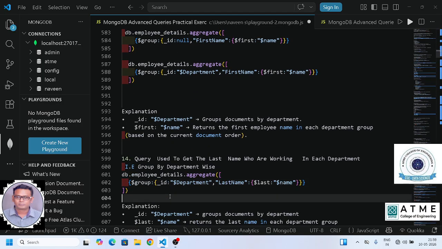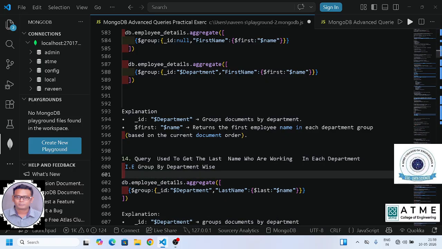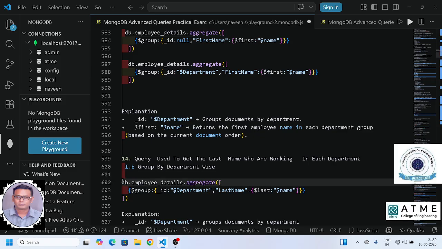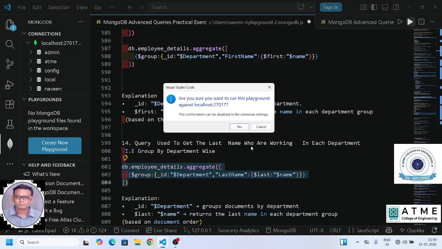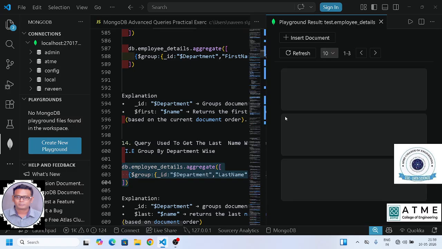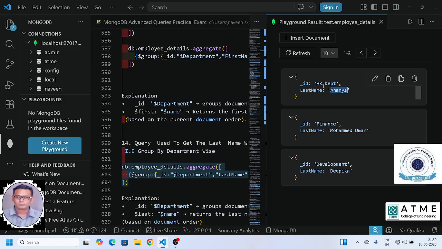So now we'll discuss the last name, department-wise. According to this, there are three departments: HR, development, and finance. It will return the last name. Click on yes. So here you can see Ananya. This is the last record, and she works in the HR department. Mohammed is the last record that appears, and he works in the finance department. Deepika is the last name, the last record, and works in development.